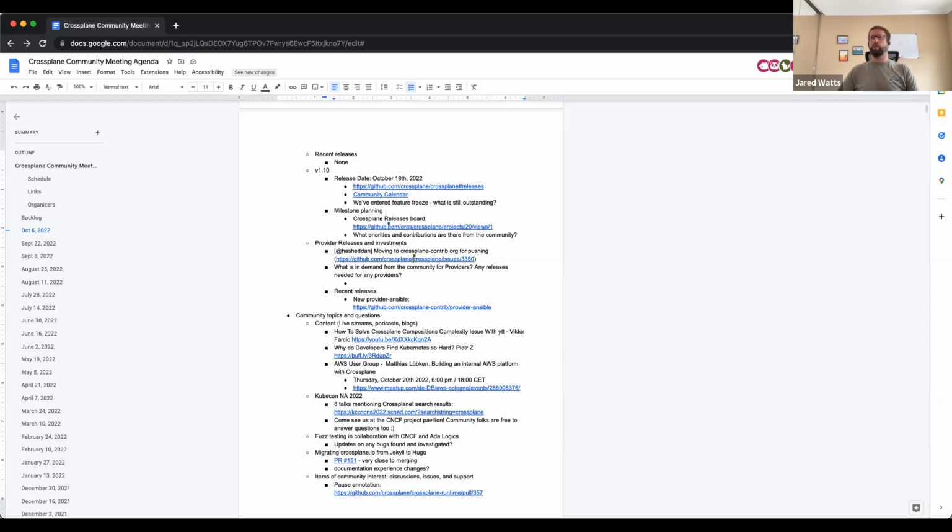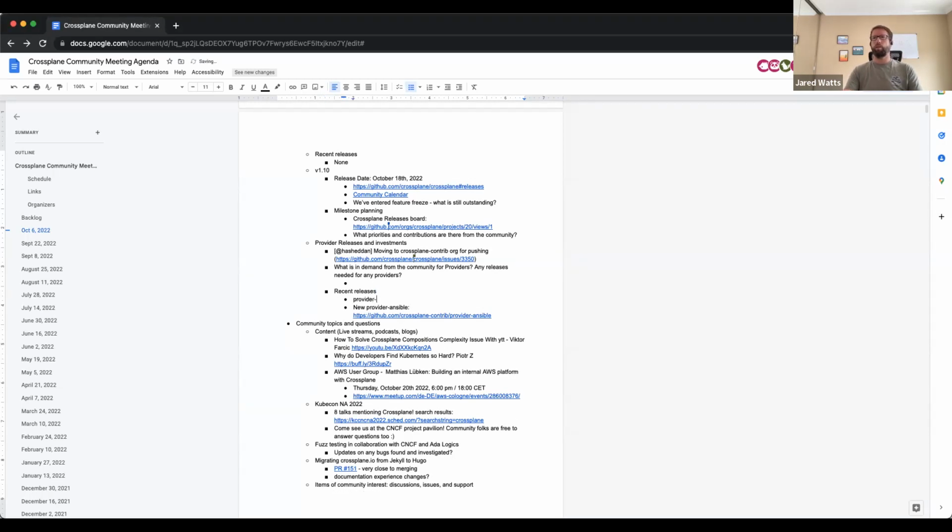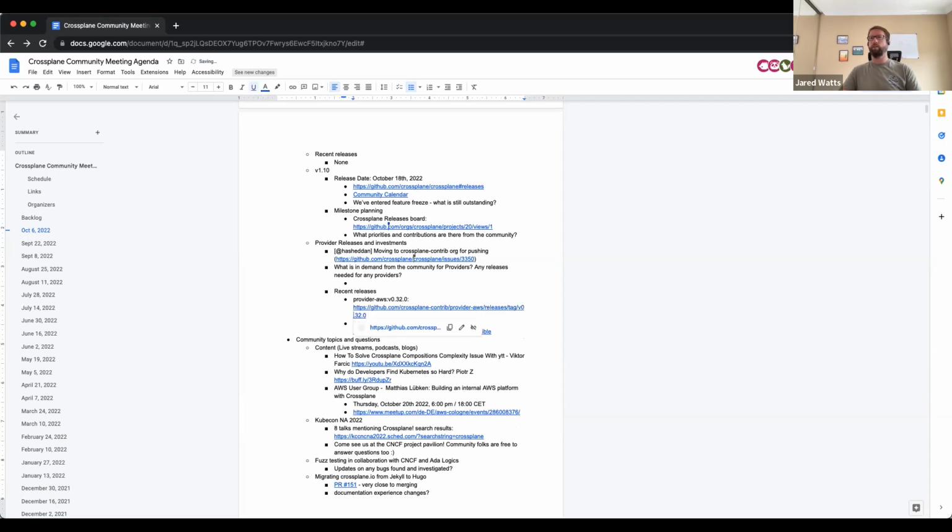I feel like there was a provider AWS release as well that I did not write down here. So let me do that on another screen real quick. But any other provider topics that folks want to bring up? All right, so provider AWS v0.32.0 is available now as of 6 days ago. So we can check that out.